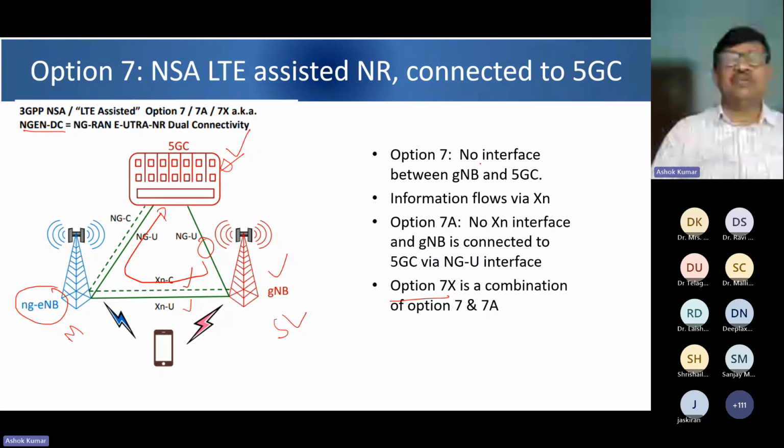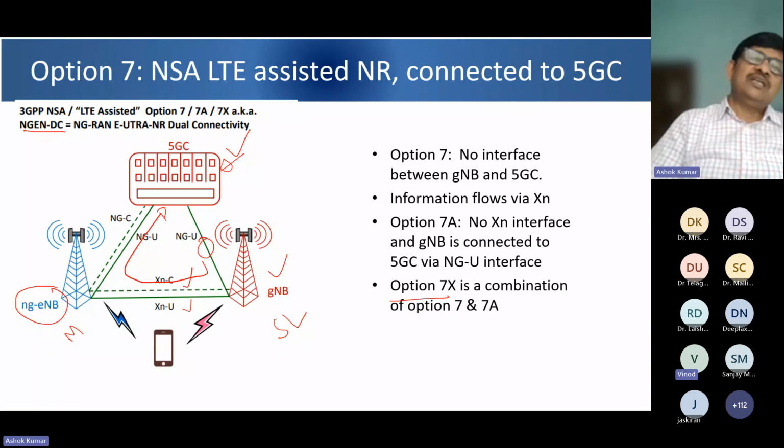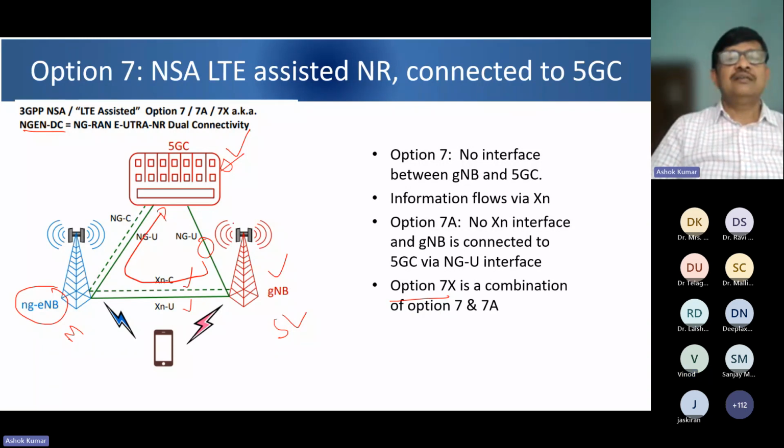Excuse me, sir. Yeah, please. Sir, is it possible to experience all those three use cases here? Since you are connecting the 5G control plane through the LTE itself, we may not be able to realize all the features. We'll be able to realize only the eMBB feature in this scenario.